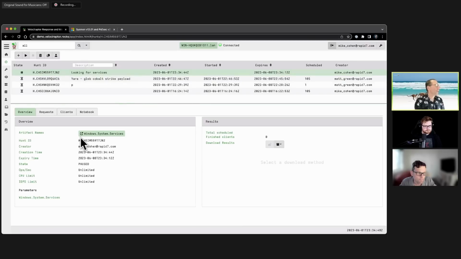Sorry, here. And it starts at the post state. I'm going to hit start. Off it goes, and it immediately schedules it on all the machines. They come back. They might take a little while. So we've scheduled it. I think there's 105. One of them's finished, and it should come in shortly. They should all come in. And as they come in, you can see that more and more finished clients are coming in.